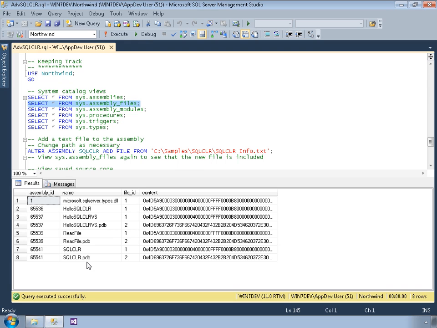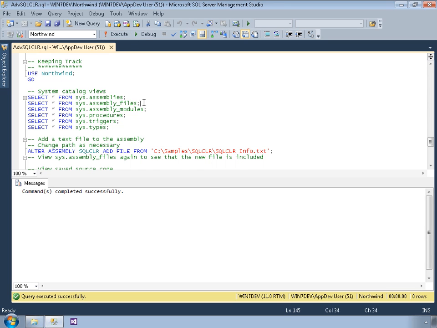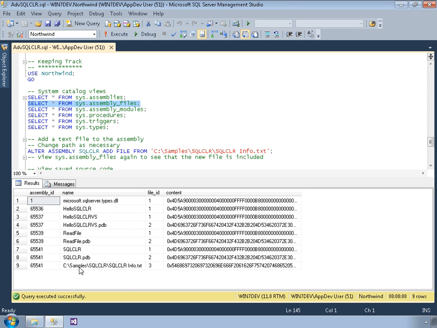Now, if you're not using Visual Studio to deploy assemblies to a database, you can use the alter assembly statement here, like this code right here, in order to add a file. So I have a text file there at this location, and so I can go ahead and execute that code. That executes successfully. And now if I re-execute that line of code, you can see that I've added a custom file that is associated with a particular assembly. And specifically, it's associated with the SQL CLR assembly.